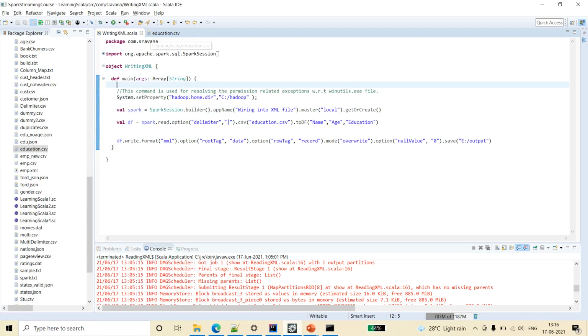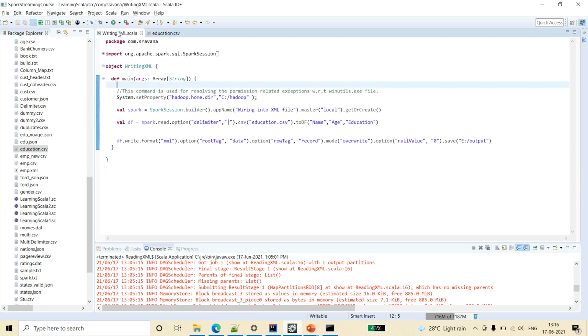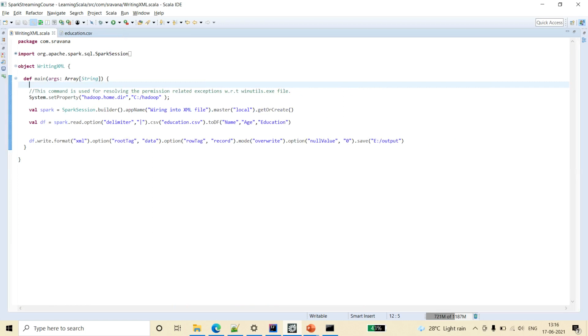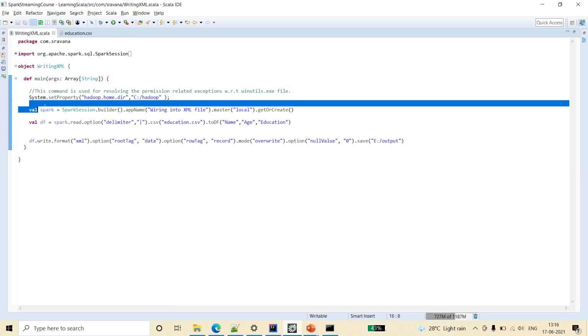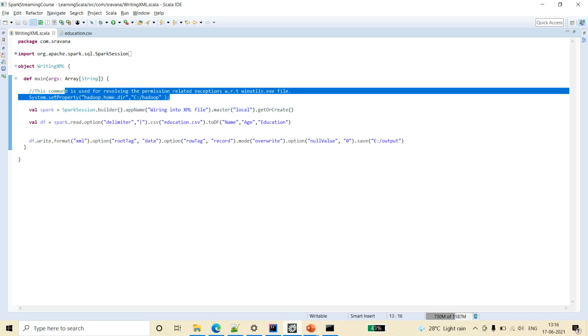So friends, this is the sample code that I have created. Before starting with the code, let's see what the sample CSV file looks like. It has three columns: name, age and education. You can see this is a pipe delimited file. Let's see how to read this CSV file and then how to write it into a XML file. I have created an object, defined a main method and created a Spark session variable.